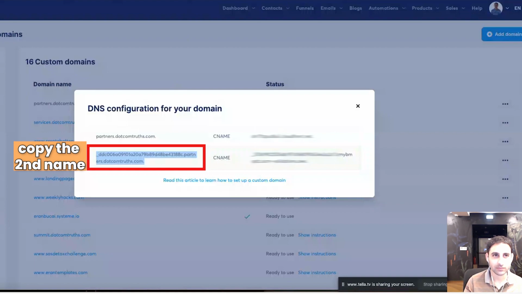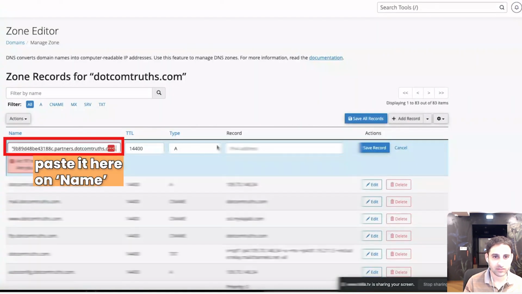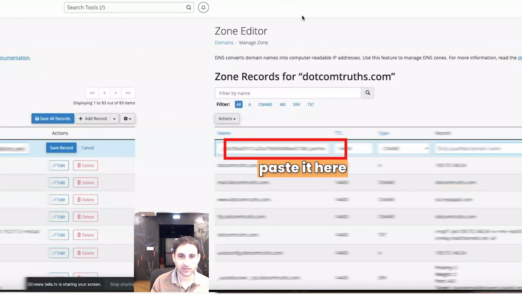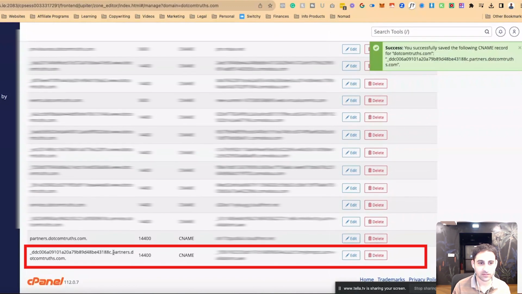I'm going to copy this again, add record, paste this in, CNAME, go back to Systeme, copy this part, paste this in, save record, scroll all the way to the bottom, and this is the way it should be, partners.comtruths. Okay, so that's all good.